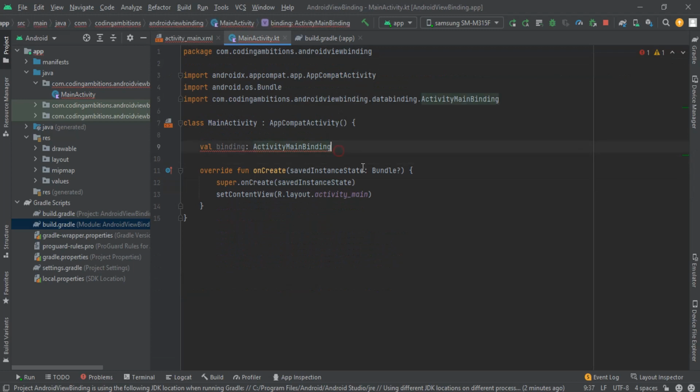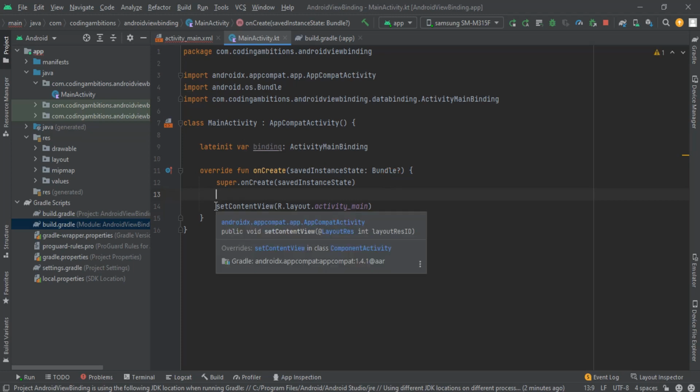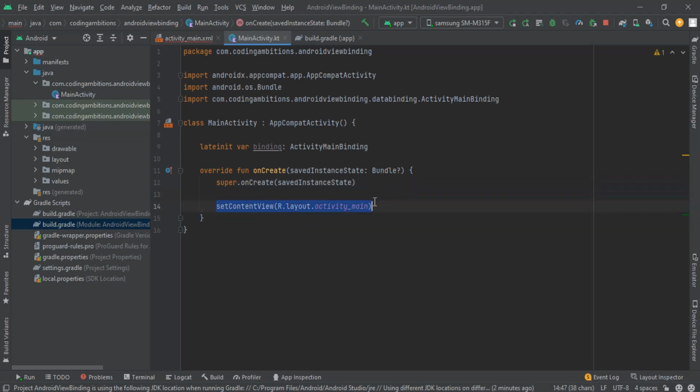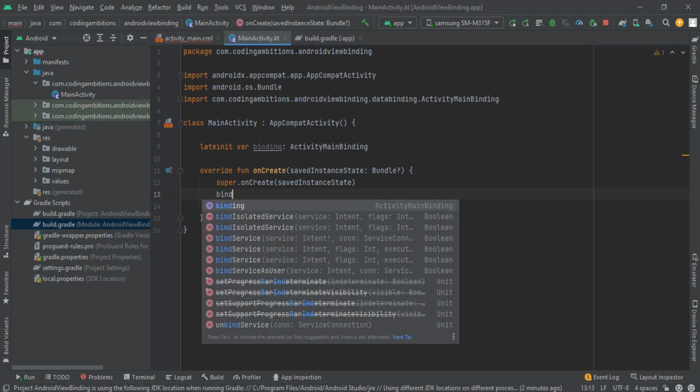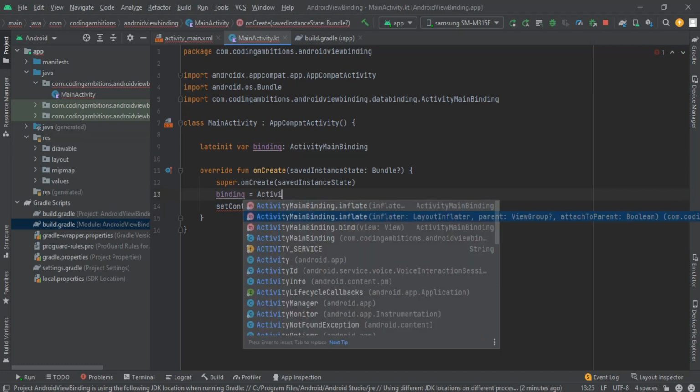So this is the view binding feature. Let's see how this works. Just create a variable of binding, and see how we will use this. If we do not use view binding, then setContentView would work like R.layout.activity_main, so this will set the view. But if we use binding, first of all we need to inflate the binding. We will use the ActivityMainBinding.inflate method.